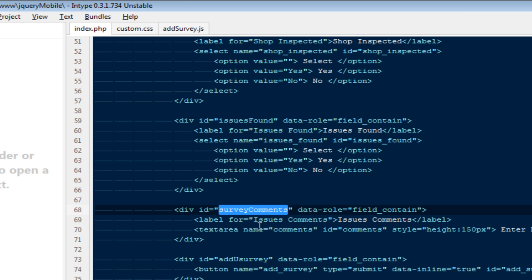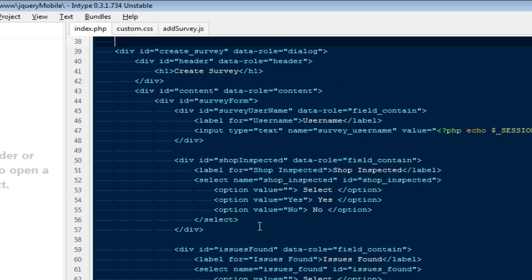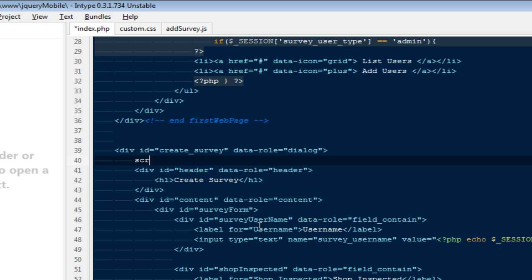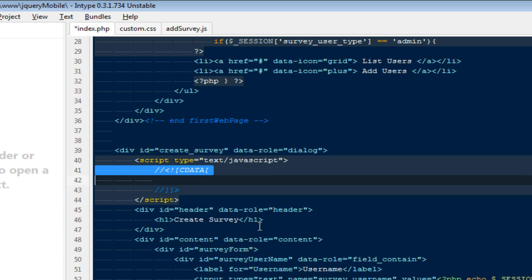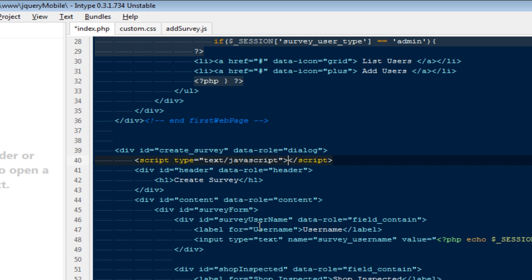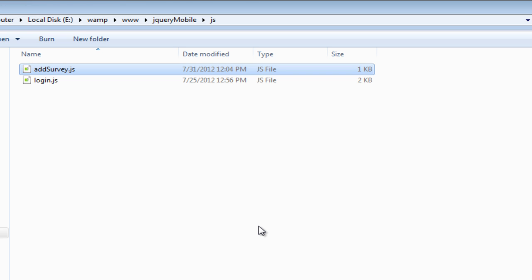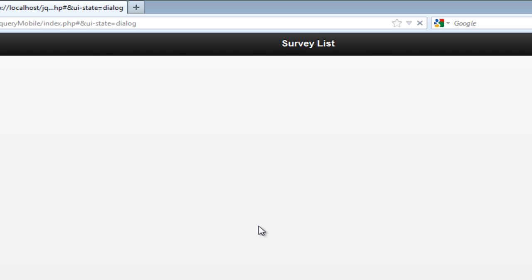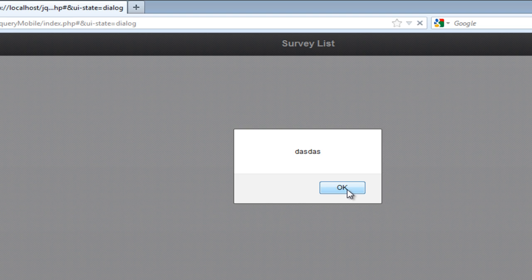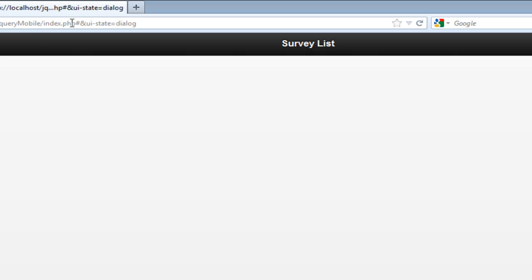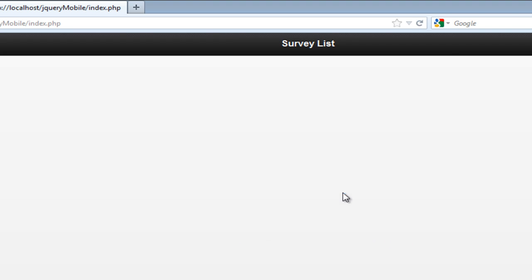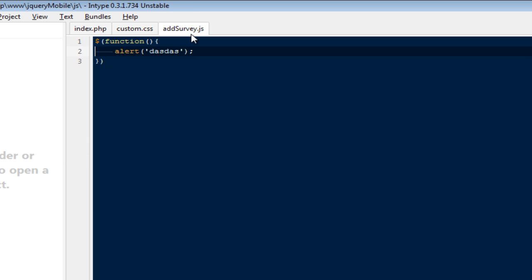I'm going to come back here, and guys, we're going to include this particular file out here. So I'm going to say script type to text/javascript. Here I'm going to say source would be js/the file name, so that's going to be add survey.js. Come back, refresh, and here it shows the text that we actually alerted from our JS file. So I'm going to remove it.